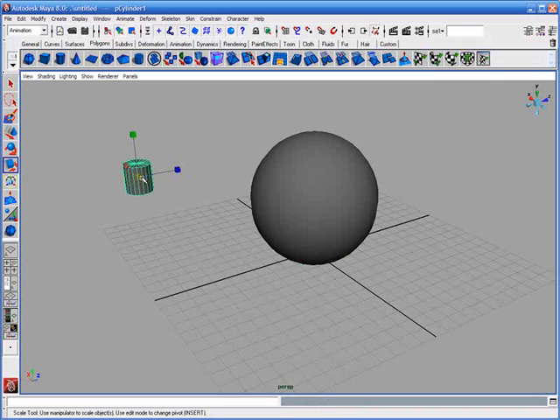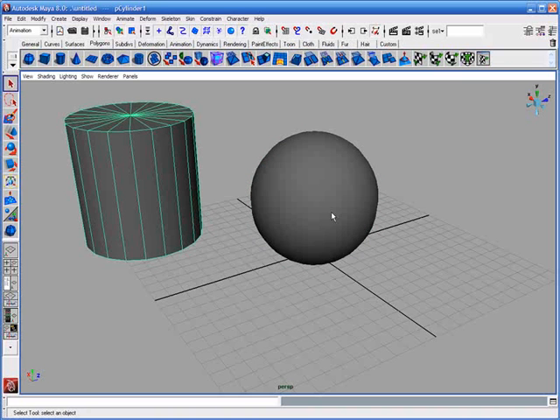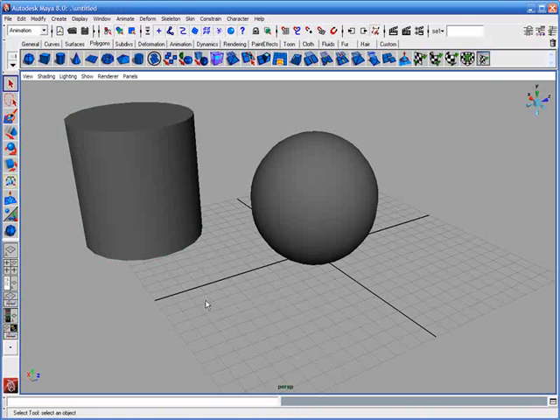So if I create a polygon cylinder and click on my select tool, I'll just simply be able to select between these two objects. I can also click and drag and make a square marquee to select these two objects inside my scene. The next tool that we have is the lasso select tool.